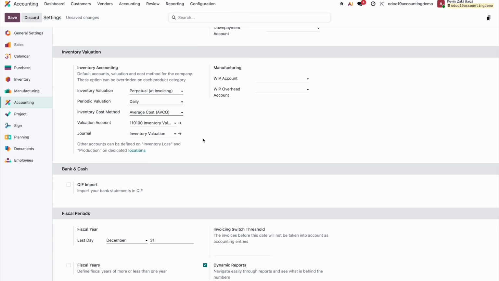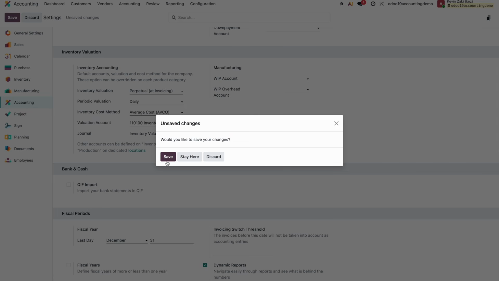Now, there's also some other accounts that we need to look at throughout the setup, such as our manufacturing accounts and our loss and production accounts inside of inventory. We'll look at those as we go through examples, but this is the basic setup for our accounts. Now, the really important thing that is often missed is under this valuation account, if we click into it and we'll click on save.